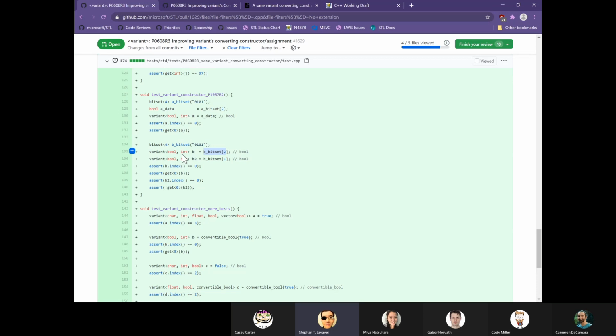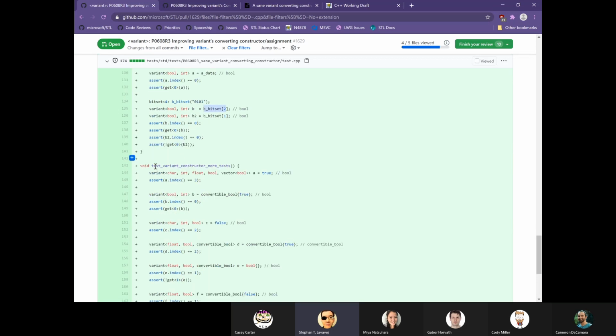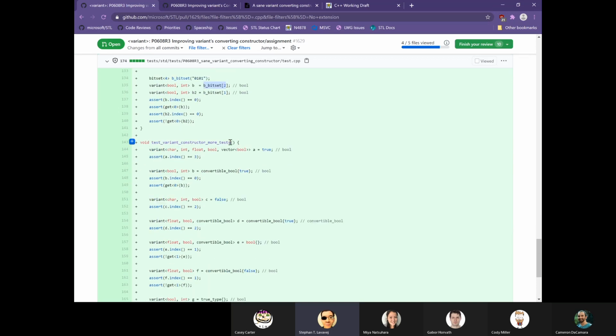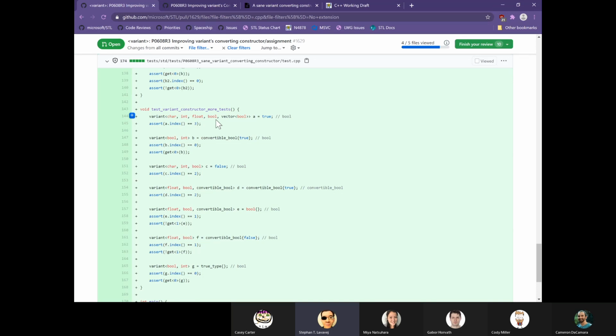Okay, it just selects the bool element, so that's fine. That's good. Okay. Test variant constructor, more tests. Variant, char, int, float, bool, vector bool. If you give it a true, should be a bool. Okay. Convertible bool initialize from true.